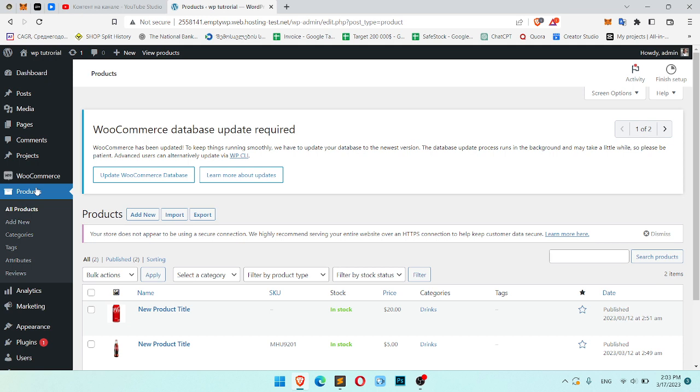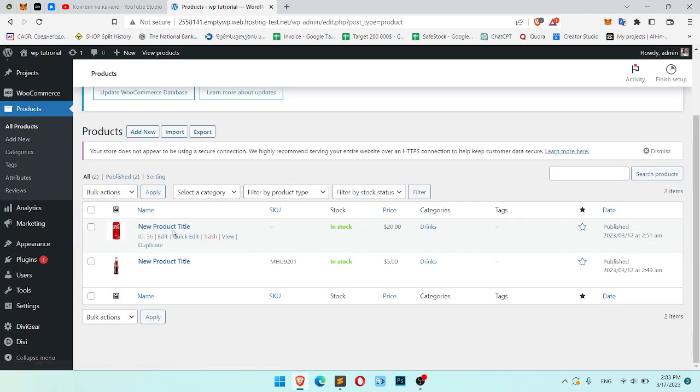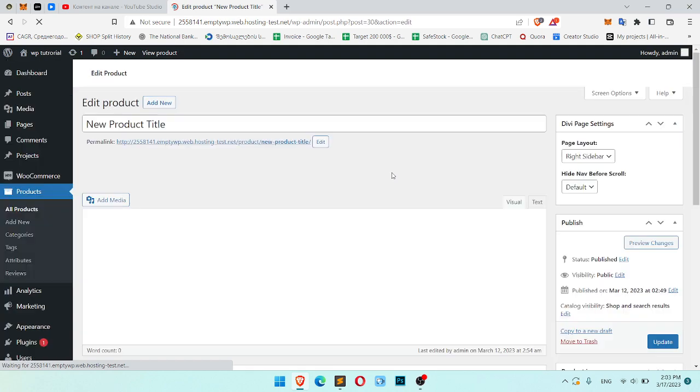Okay, today I want to show you the simple way how to edit your SKU in WooCommerce. Okay, you should go into Dashboard, click Products, find the product you want to edit, click on it.